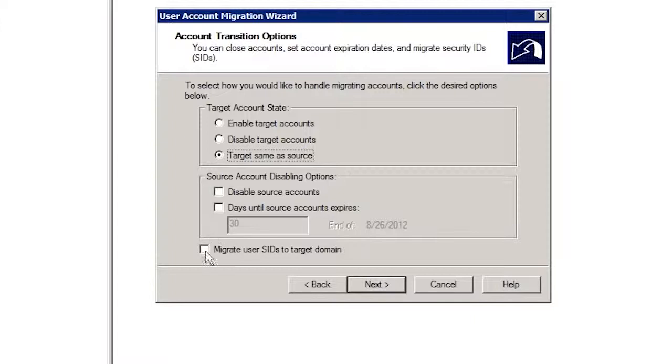The option at the bottom, Migrate User SIDs to Target Domain, should be selected for when a user is still using resources in the old domain after migration. This will store the user's previous SIDs in the new user account's SID history. When accessing resources, Windows is now able to work out the new account is the same person as the old account using the user's SID history.